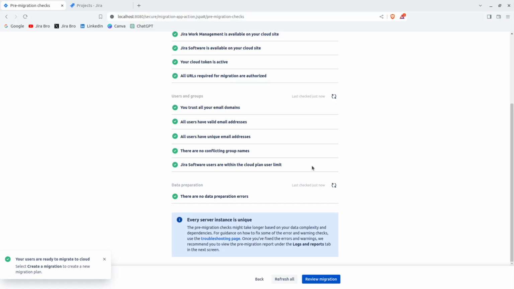There are no conflicting group names. This shouldn't be a problem because I believe that for every group you're using a different name. Even if you try to make the groups have the same name, Atlassian wouldn't let you do it. Our users have valid email addresses. Yes, this might be where you can encounter a problem where it says some of the users don't have a valid email address. The downside here is it doesn't tell you which user this is. So that is something also to look at.